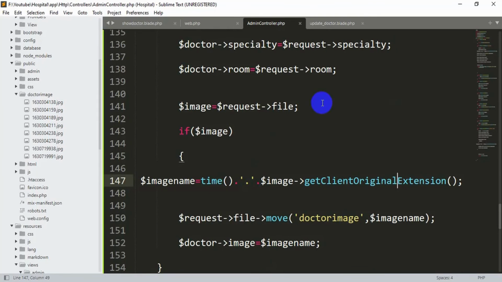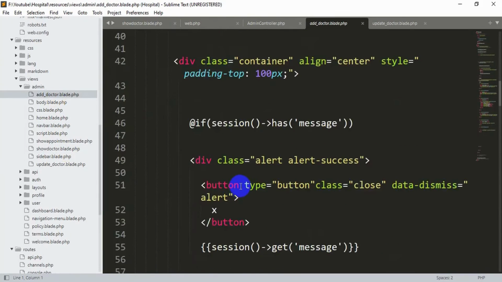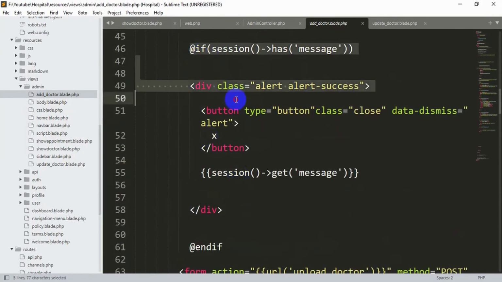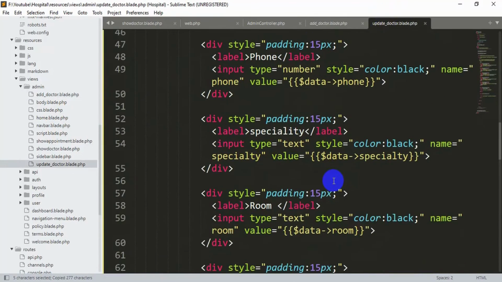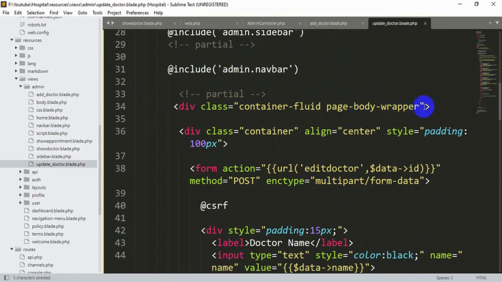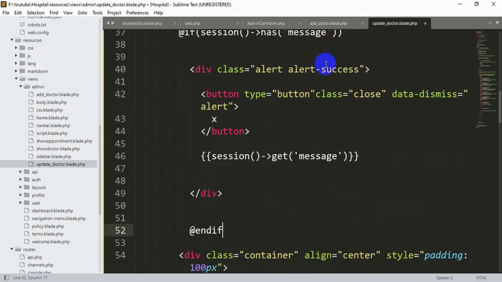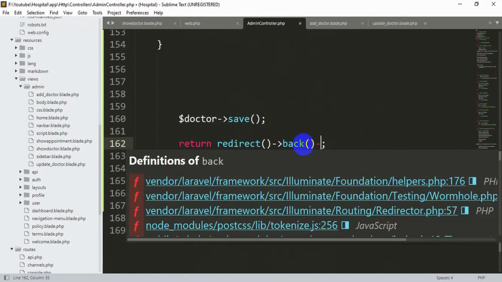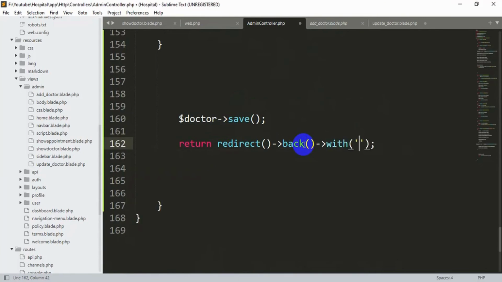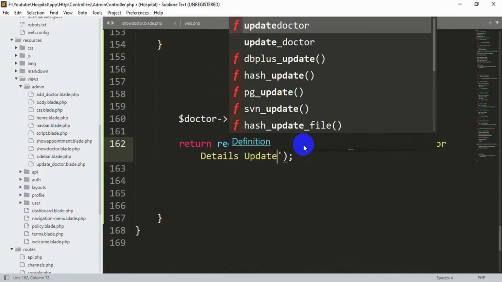So for it, I will just directly go to my add-doctor.blade.php, and over here you can see that an if condition. So let me just copy this if condition. So this if condition is for showing the message. So I will paste the if condition, let's say after this div class, Control V, and I'll go to our admin controller, and here return redirect back, we'll say with, and inside it we are going to say message, then comma, and here we'll say doctor details updated successfully.